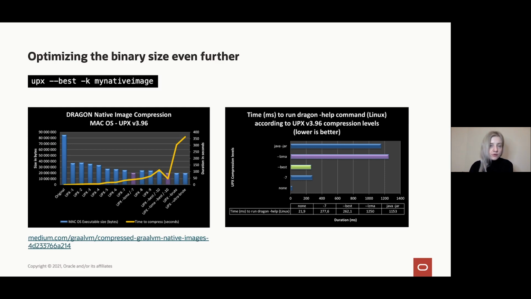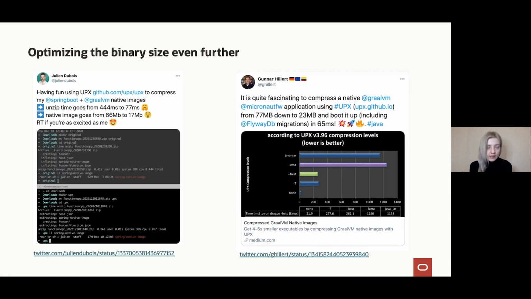You can play with different compression levels, and basically it will allow you to reduce the size of your native executable even more. What we've seen is many people have tried this already, and here are some of the results they're sharing. For example, here on the left, you can see that they took a Spring Boot application and the original native image of it was 66 megabytes, and it was possible to reduce it to 17 megabytes instead, which is pretty impressive. So if binary size is important for you, then definitely check out this approach with UPX.